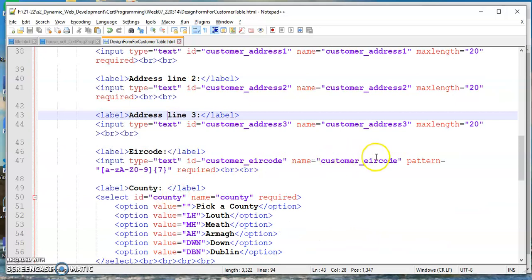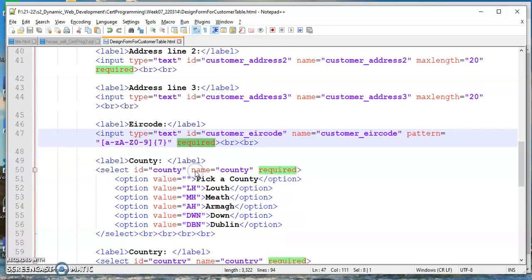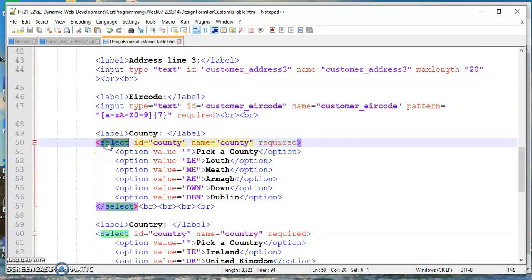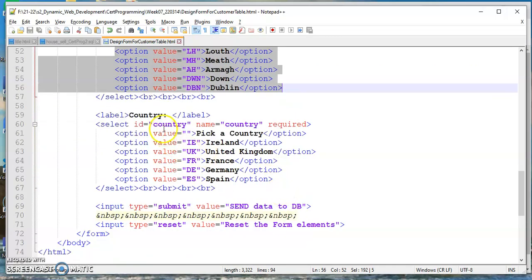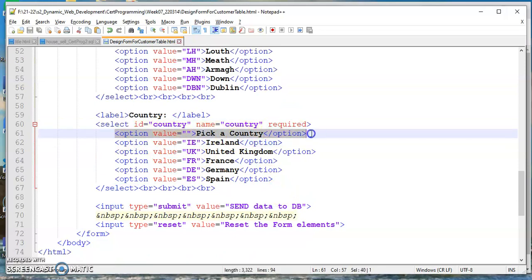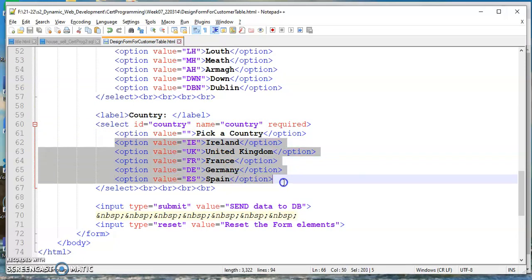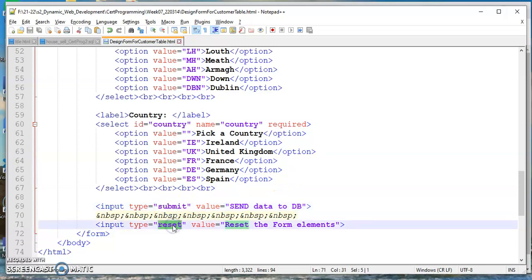Okay, error code, I'm putting in a regular expression for that. So we need 7 characters, alphanumeric characters. Okay, that's required. And then the county, I'm putting in a selection list for that. The first helpful option has no value, so the required means you have to pick one of these. Okay, similarly for country, required, first option is no value, so you have to pick one of the countries, and I could put all the other countries in if I wanted as well. Okay, and then finally we have a submit button and a reset button.